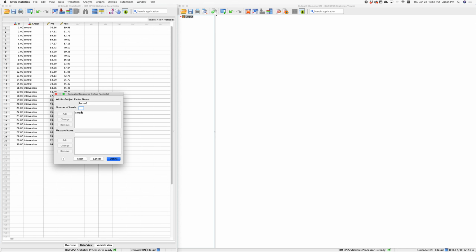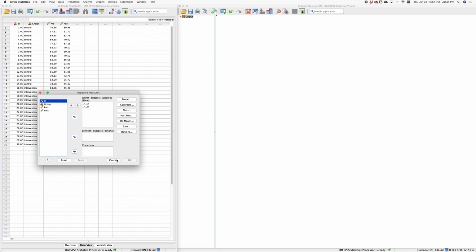So we want to set up a factor here. This already exists because I've done it, but let's get rid of it. And I want to make a factor called time. You can call this whatever you want. It really doesn't matter. But what does matter is that you give the correct number of levels. I have a pre and post. So there are 2 levels to this variable of time. So I'll add it, and we're good to go.